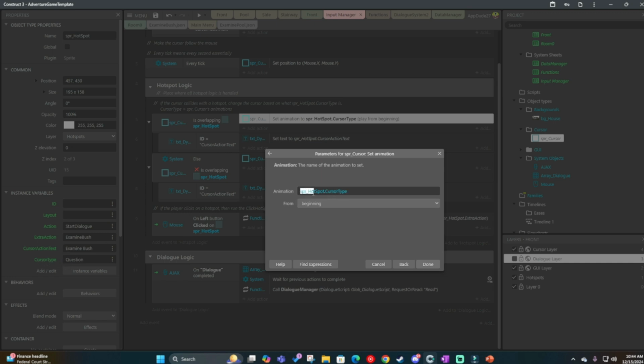So again, we're calling the sprite hotspot dot, which allows us to access properties, and then we are calling our instance variable called cursor type. The from beginning and current frame options are for animated cursors, but we'll just do from the beginning. Our cursor is not even animated, so that doesn't really matter right now. But we're going to go ahead and click done.